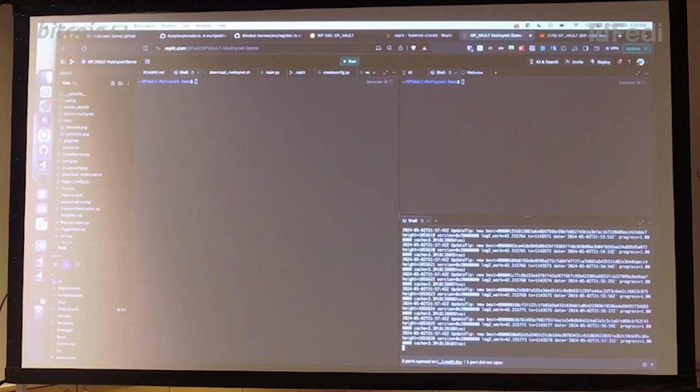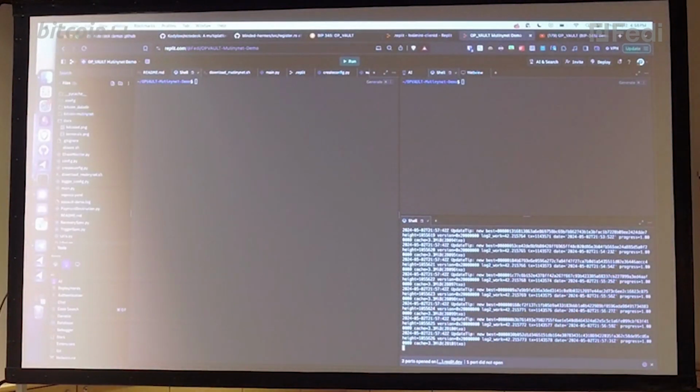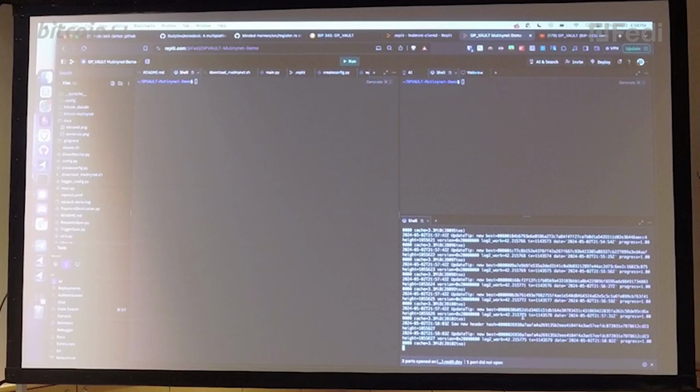Sweet. Okay. So everyone should be like that, and it should start basically synced. The current MutinyNet block height is 1,143,579, so it'll work its way up there.